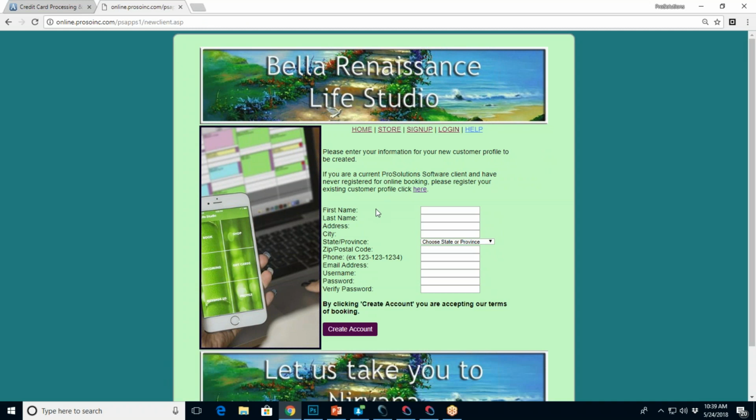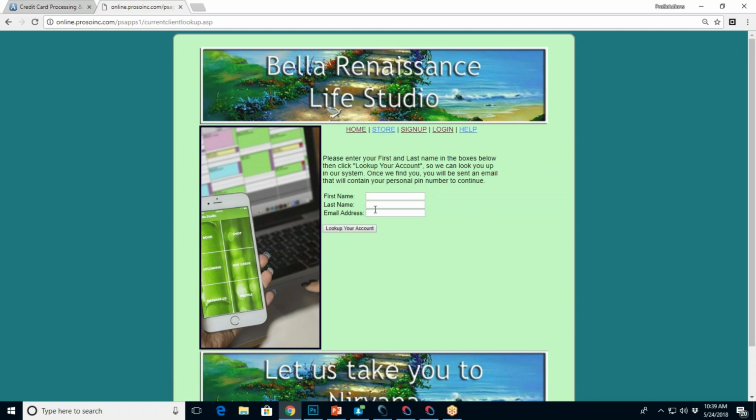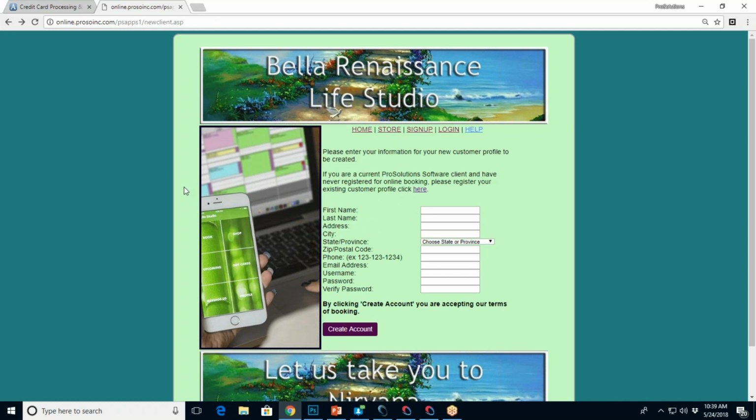Let's say create account. If they are already a client, it would say if you're already an existing customer, click here. And all they need to do is put in their first and last name and their email address. And then it will allow them to put in their username and password that they choose for themselves, and it will connect them with their client file that's already in your software. If they're not already in your software, then they're going to fill all of this out and create account. Again, as you can see, username and password and verified password. They give it to themselves, and this will create a client file in your software.